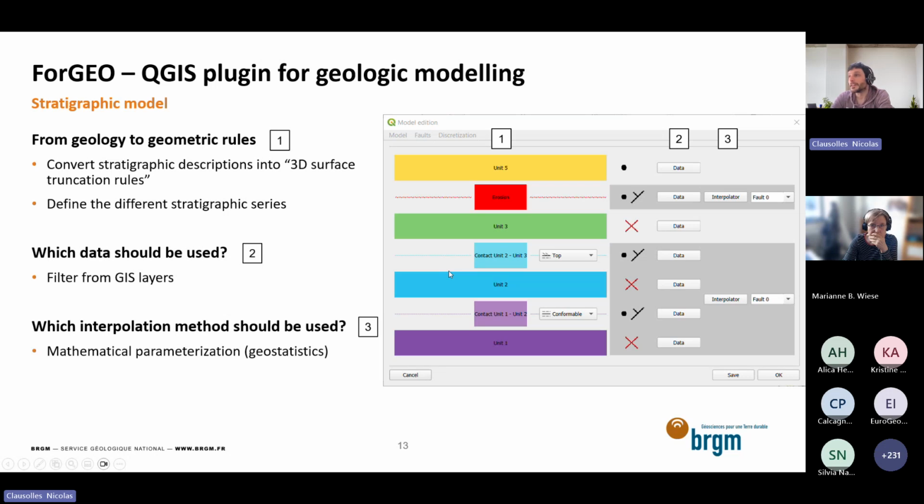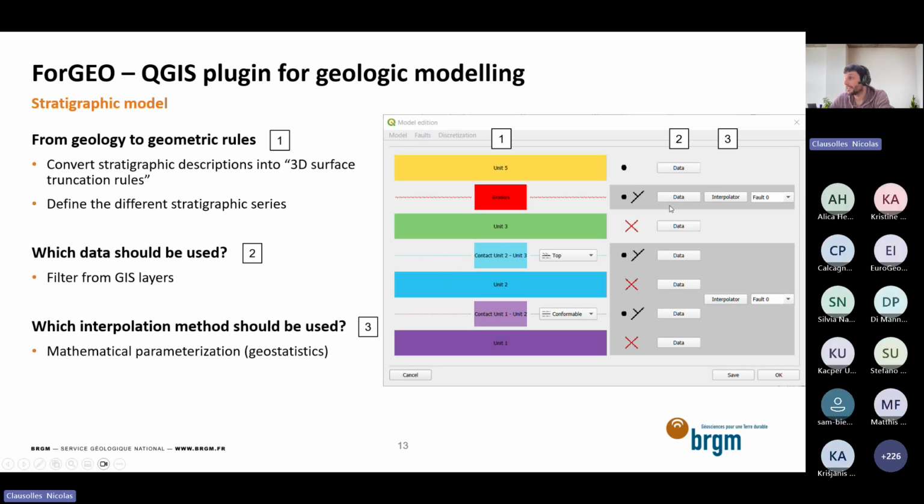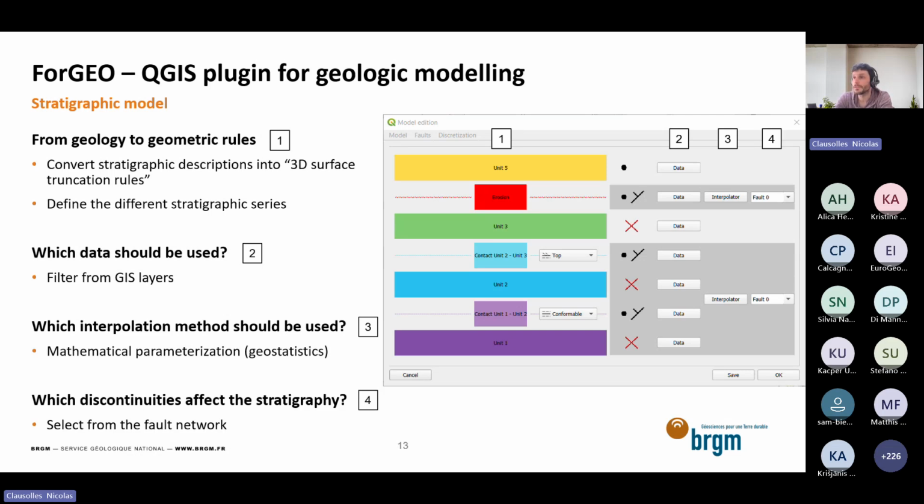The next big step is we will have to assign data to each of the different elements to model. Once you have assigned data, you will have to define some interpolation parameters. So it's a more mathematical step. And finally, you will have to define which discontinuities affect the stratigraphy. And so for each of the stratigraphic ensembles you will be modeling, basically which faults affect them.